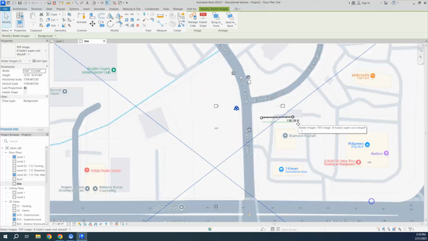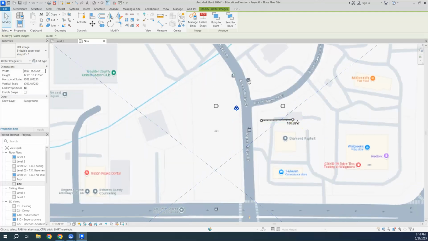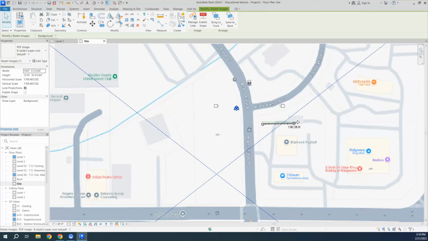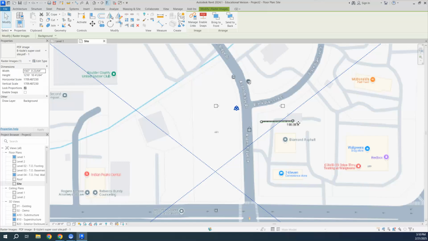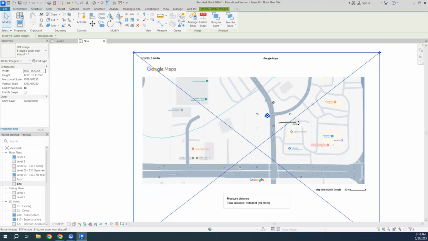I'm going to do the same. Now I've gotten pretty close. I can use the up and down arrow keys to line these up. And wow, I'm getting really close. Those lines look pretty close to lined up. So now I have my image scaled to the same scale as my file in Revit. That is really important. Otherwise, none of your walls and property lines are going to match.